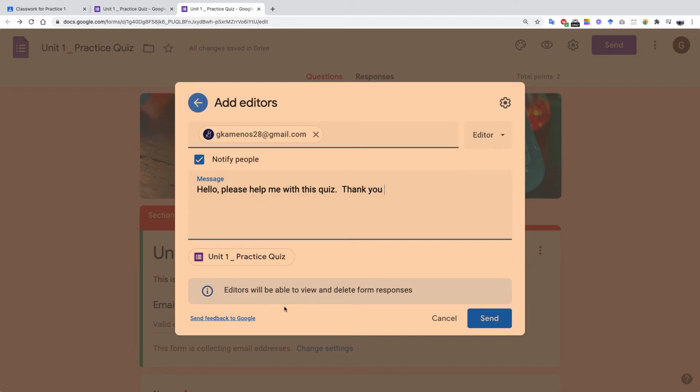And it says here, editors will be able to view and delete form responses. So you only want to give this to another teacher that you know knows how to use Google Forms and knows the objectives of your class so that they don't repeat, they don't delete important information.